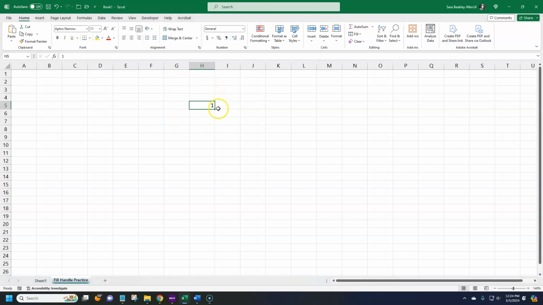Now if I hover my cursor in the lower right corner, that thin black plus is called the fill handle. The fill handle is used to copy functions and formulas. Okay, it's very powerful. It's very easy to use. So if I use my fill handle on this single cell, watch what happens. I get the number 1. Okay, so go ahead and you can copy that down.